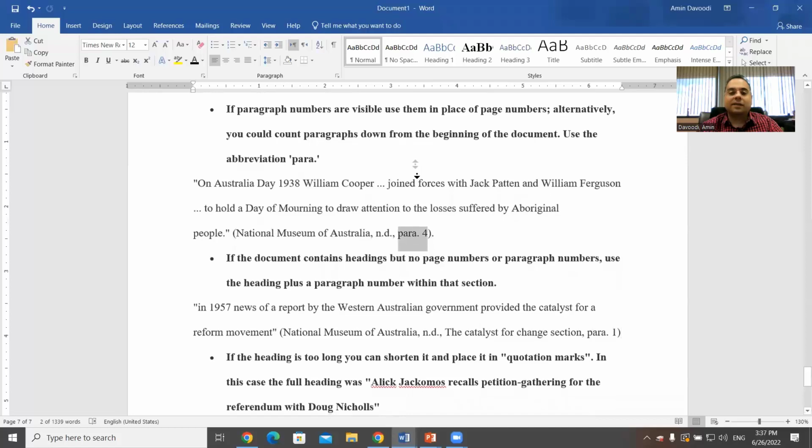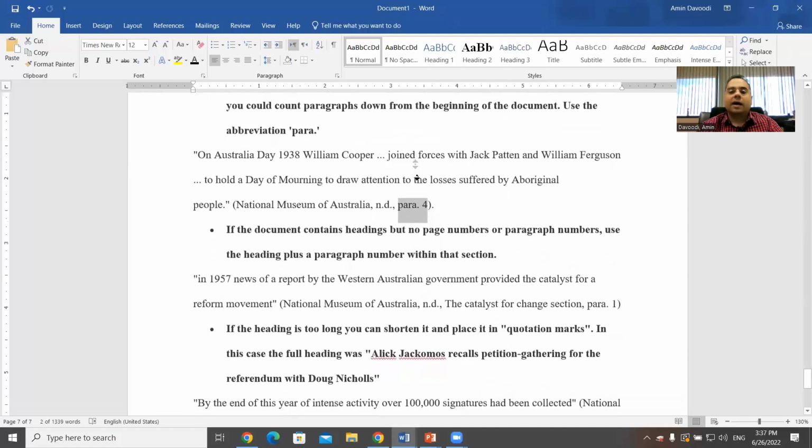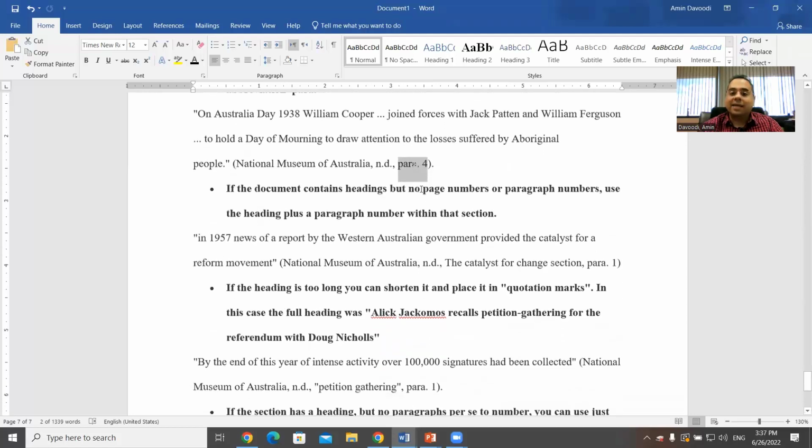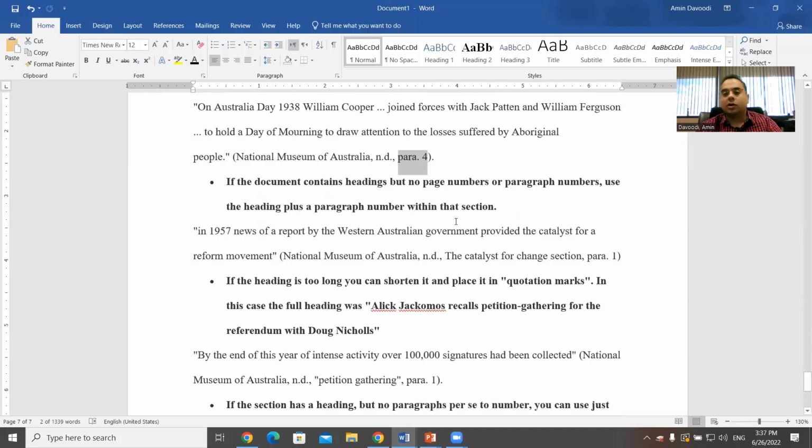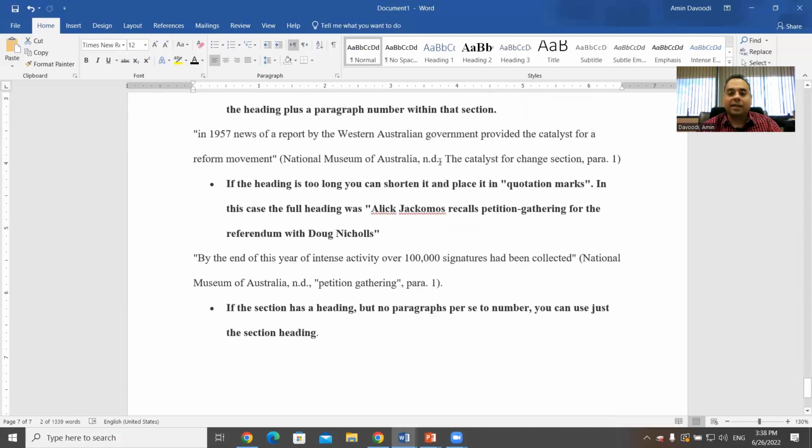But what happens if the document contains headings but no page numbers or paragraph numbers? In that case, we just put the heading plus a paragraph number within that section. So look at this one, National Museum of Australia, again, n.d., no date. This is the heading, the Catalyst for Change section, and paragraph 1.